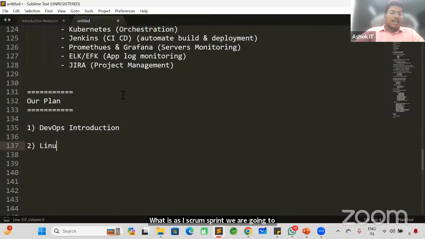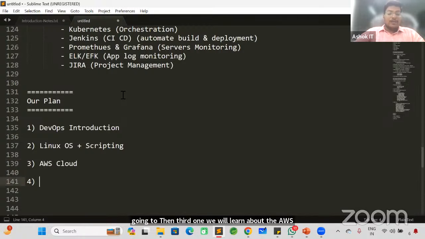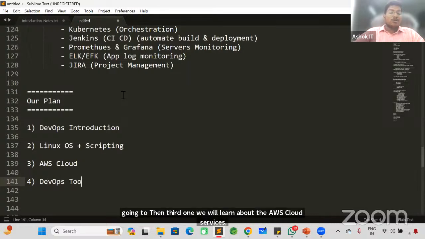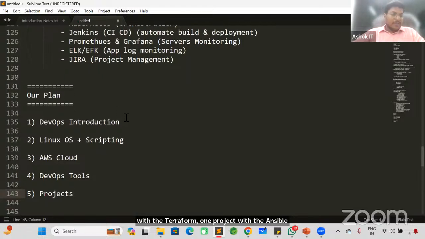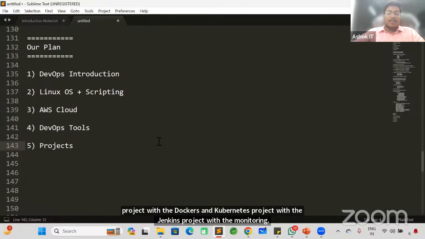Then we will learn about the Linux OS, and Linux with scripting. Then third, we will learn about AWS cloud services. Then fourth, we are going to learn DevOps tools. Then we will work on project setups: one project with Terraform, one with Ansible, one with Docker and Kubernetes, one with Jenkins, and one with monitoring. So five projects we are going to set up here.